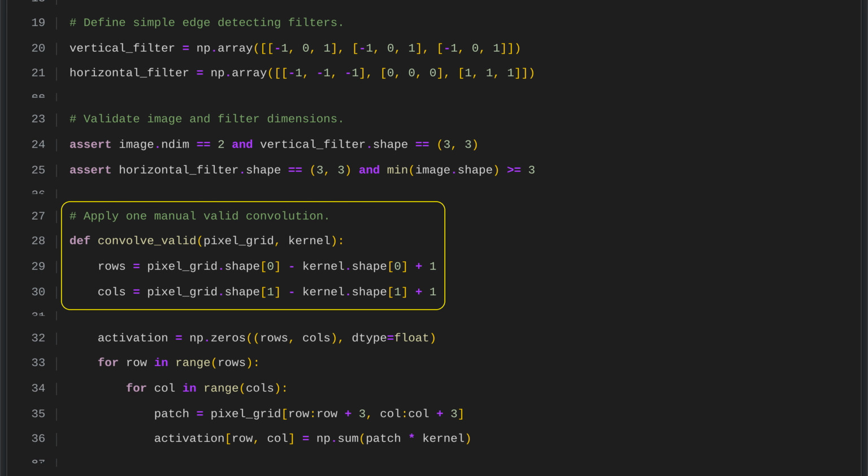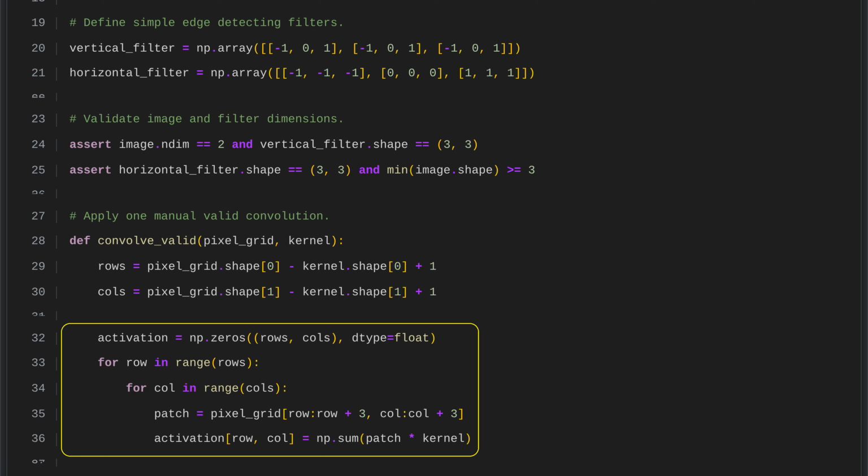The function first determines the size of the activation map for a valid convolution. It does this by comparing the pixel grid size with the kernel size, so the kernel is only placed where it fits completely inside the grid. This gives the number of possible row and column positions while avoiding boundary issues.